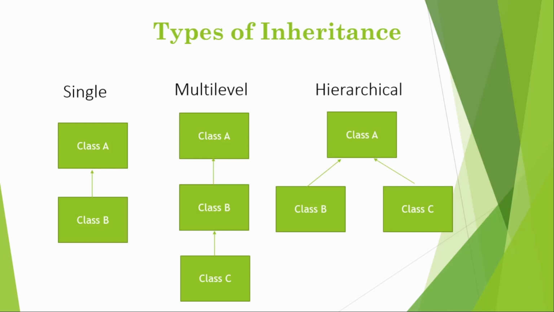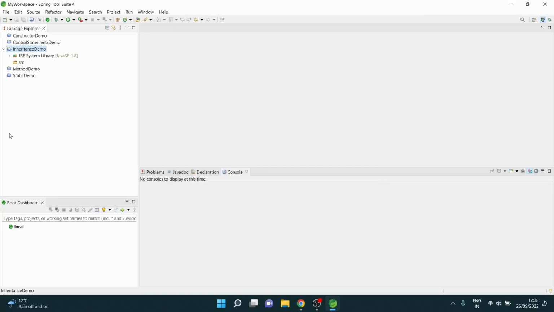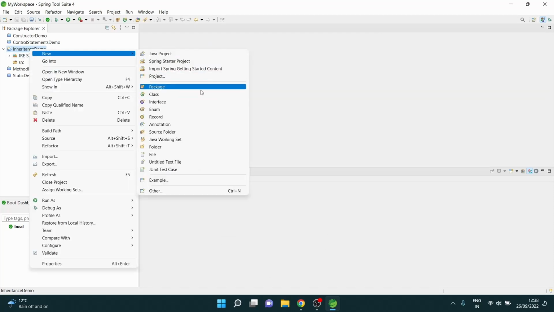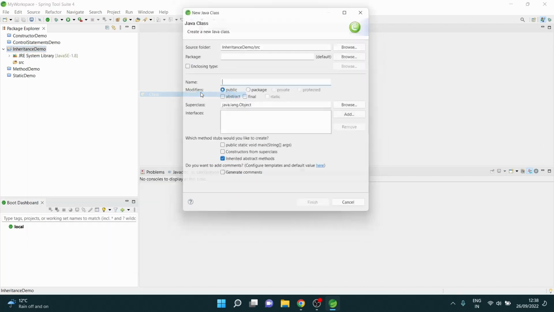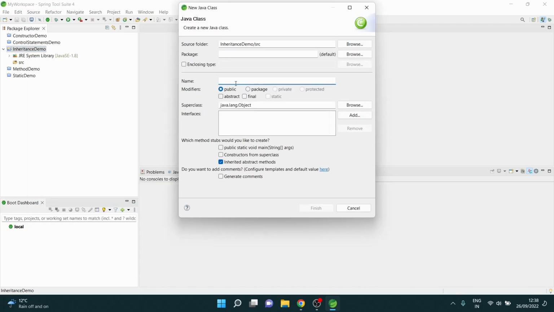So let's start. We'll go to the IDE. So here we are in our IDE, and I'll create a new class. I've already created a project. If you want to see how to create a project, I've done it in my previous tutorials. You can check it out.